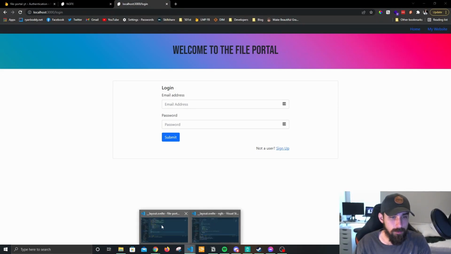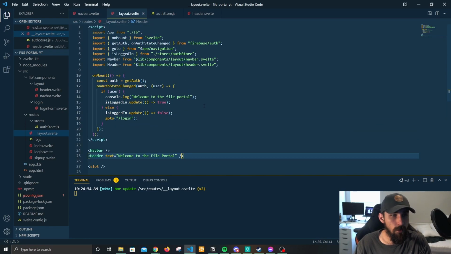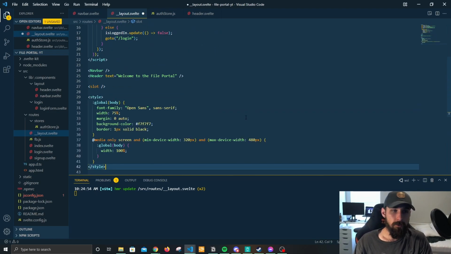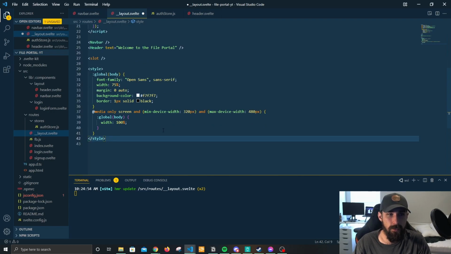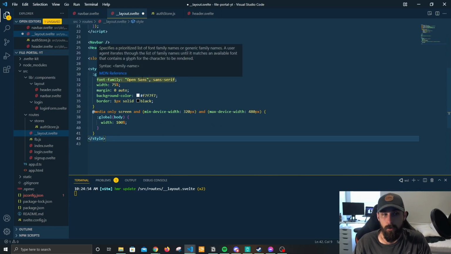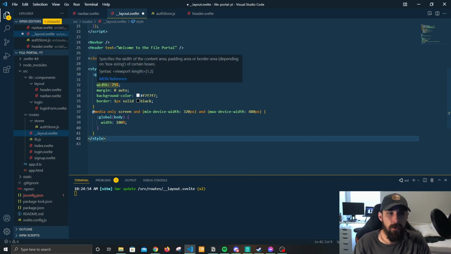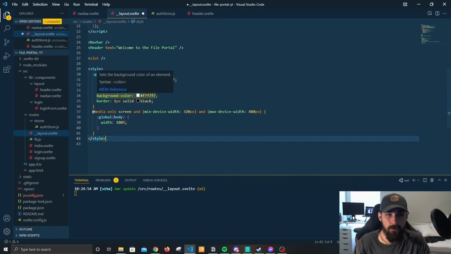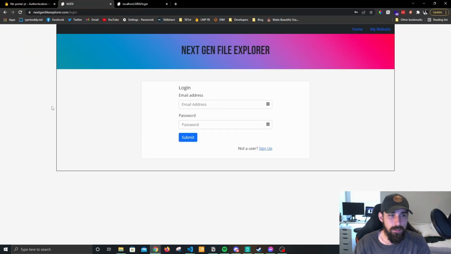So if we go back to our layout, I'm going to copy in a style tag here, and we can go over what it's doing. So real quick, let's walk through this. You can use global from Svelte to set global styling in the style tag. So in our layout, I set the font family of everything to Open Sans, other than obviously our header. I set our body width to 75% and center it with 0 auto. I set the background color to something a little off-white, and then I give it that border that we see. So that is this border.